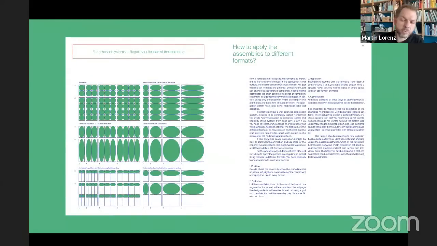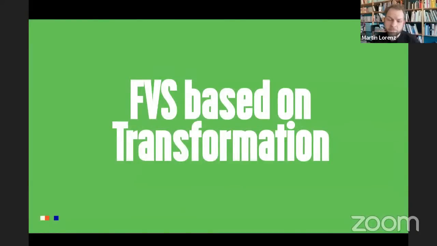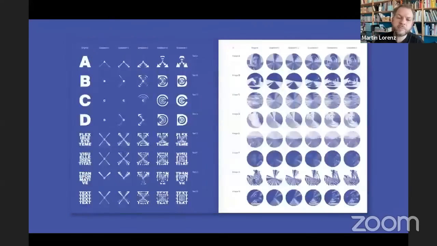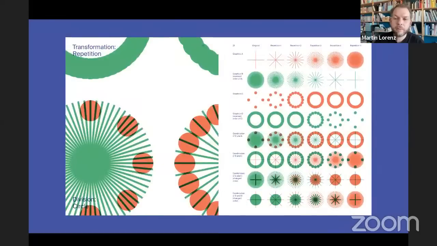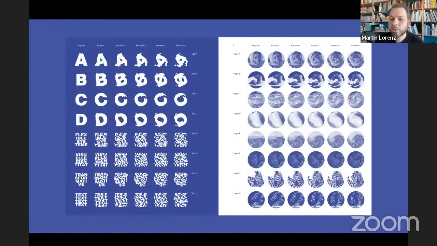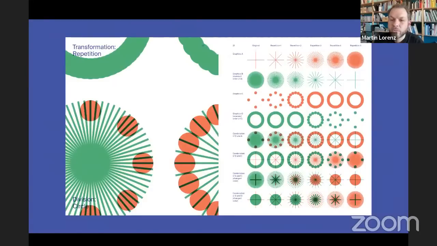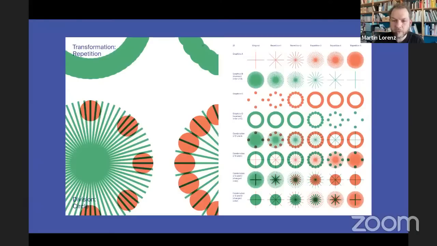And then there always has to be a rule how to apply these elements. So you could stretch it, or you could just repeat it. And then there's a second chapter about transformation. There I'm describing different processes, what you could do with either graphic elements or with typography or with images, like rotating them or repeating them, just different processes. This should just exemplify different methods, how you could work.